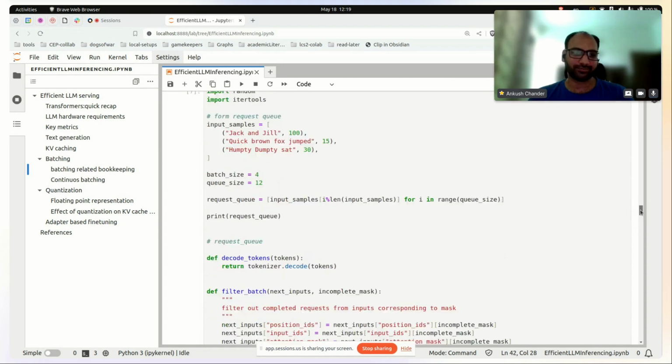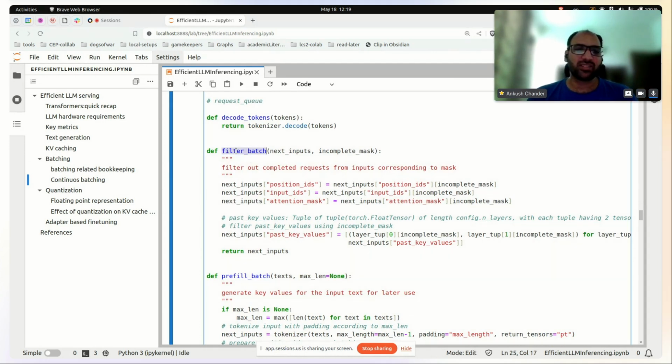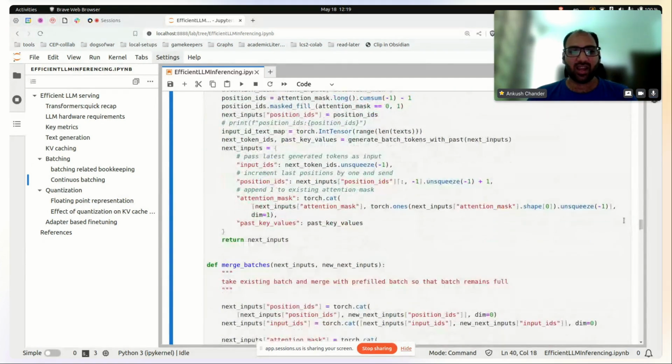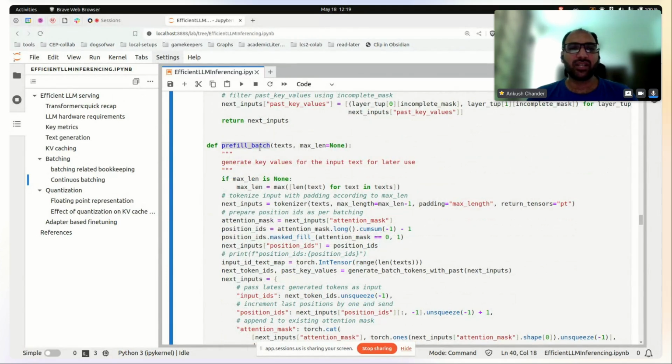Okay. So here we have three functions. One is filter batch, another is pre-fill batch, and another is merge batches. Okay. Let's talk about them one by one. Pre-fill batch is basically, whatever batch we have, it tokenizes and prepares input for that. Okay, that's what pre-fill batch does.